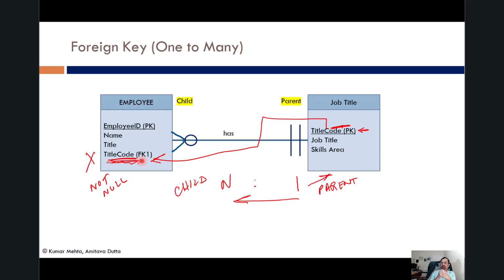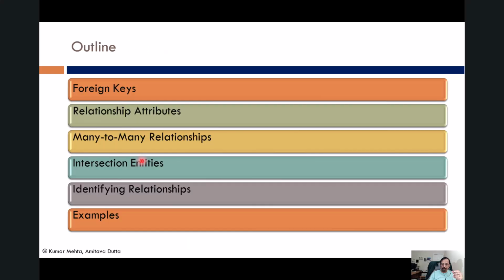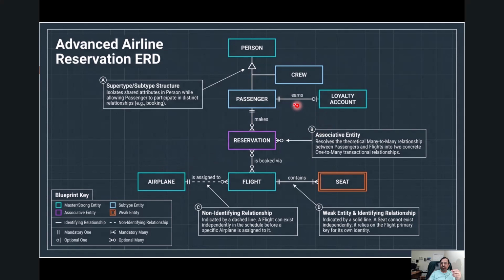So now we are left with that third type of relationship, which is many-to-many. So let's see how one goes about implementing that. Let me go back to the example that we had. We've seen how to implement a one-to-one, so now you know how you would implement the one-to-one relationship from passenger to loyalty. You also know how to implement the one-to-many relationship between flight and seat. You don't yet know how to implement this many-to-many relationship between reservation and flight. That's what we are about to see next.